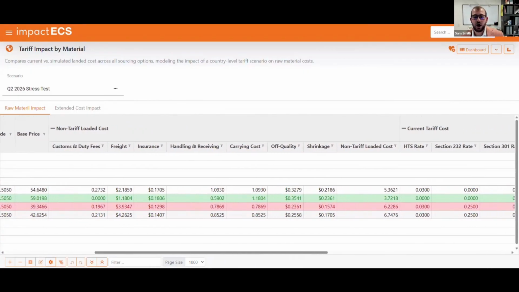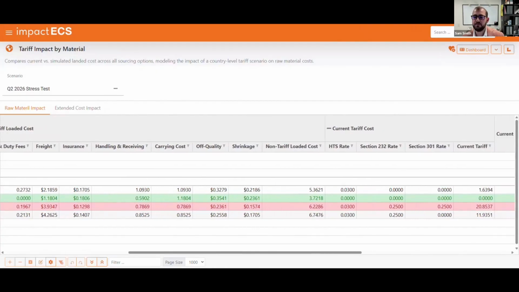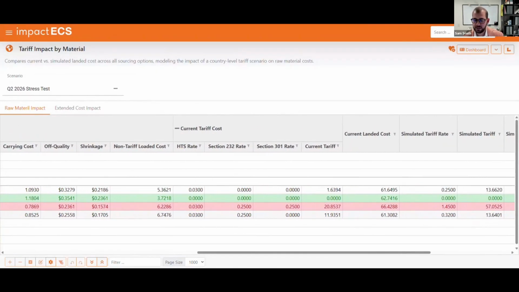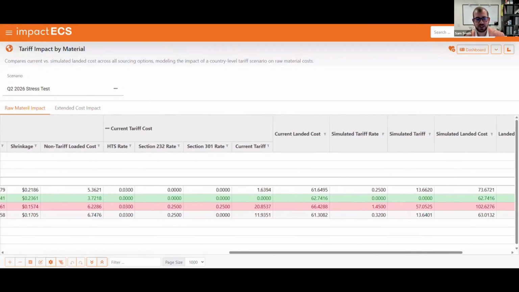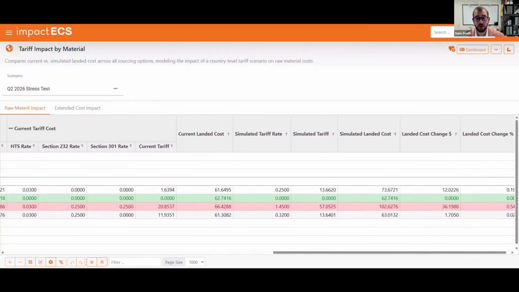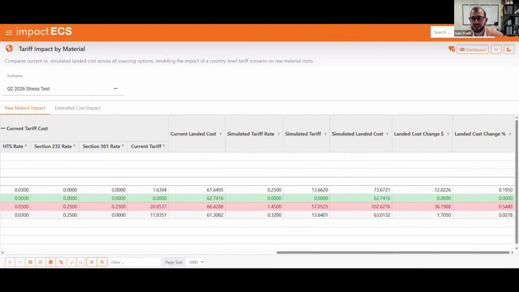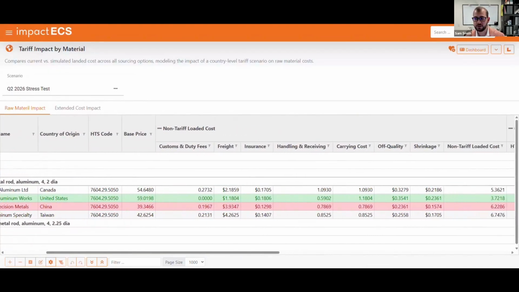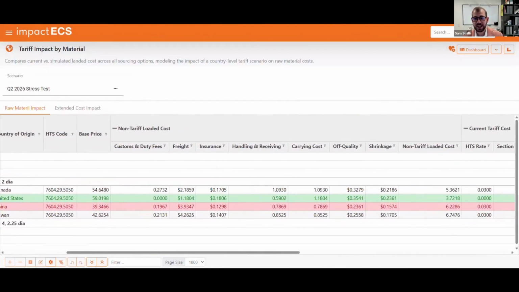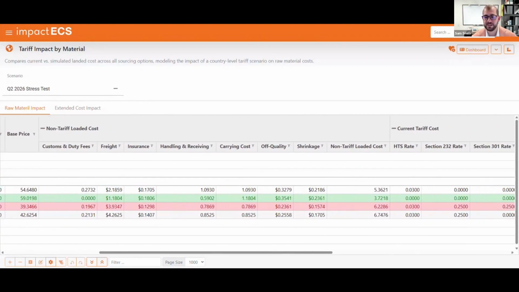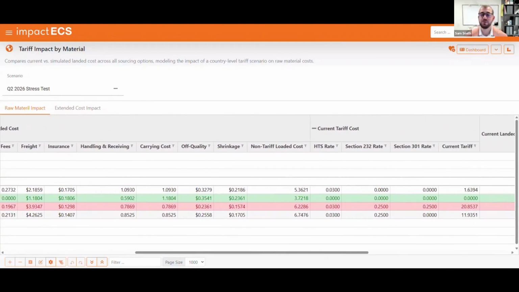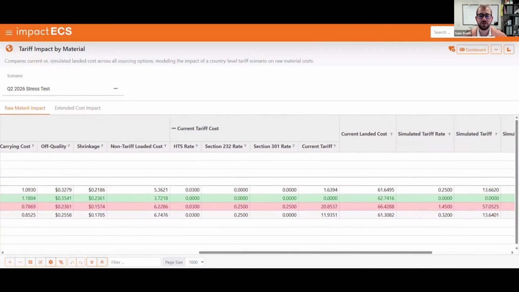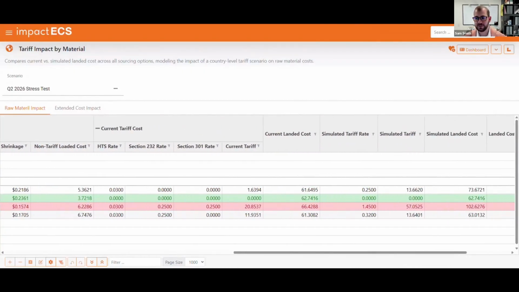And look at what's in the landed cost calculation columns. Base price, customs and duty fees, freight and insurance, handling and receiving, carrying cost, off-quality and shrinkage. Landed cost is fully calculated here, not plugged. Every one of those components responds to the sourcing decision and the trade lane it implies. This is important because the supplier with simply the highest base cost and tariff might still be a better option when you consider additional cost buckets like these.